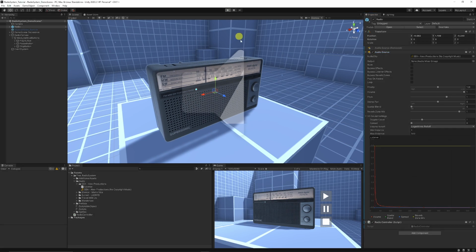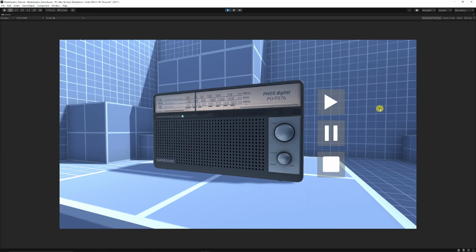Now when we press start, you can see that we've got the buttons, and now we can press play and the music will start. We can pause it and it will stop. We can press play again and it will start from the point that it was. We can stop, and then we can press play to restart the audio.